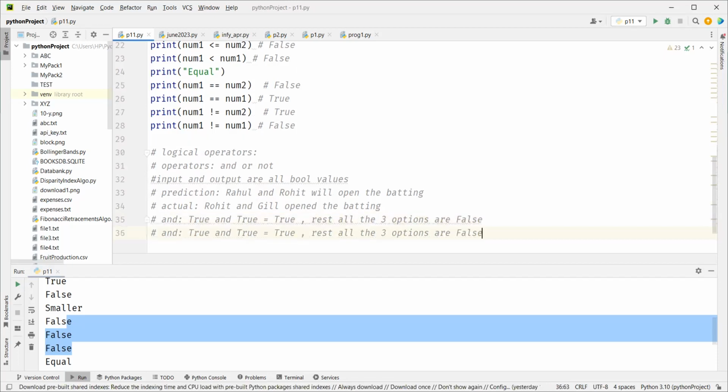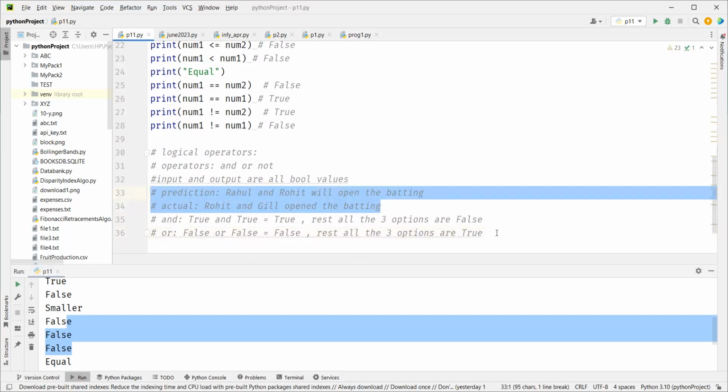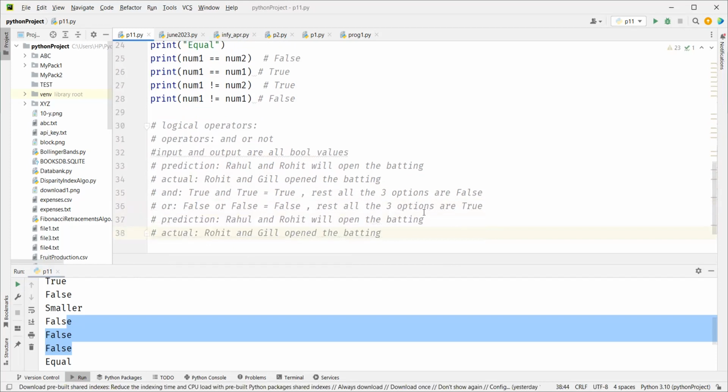Now if I do this with OR, what happens? Only false or false will be false. The rest all three options are true. In the same case, if I say we will do this or this, I'm only committing on one, not on both. If I say Rahul or Rohit will open the batting, and Rohit and Gill open, I committed only on one of them, so it is true. Whether Rahul opens, or Rohit opens, or both open, I'm correct.